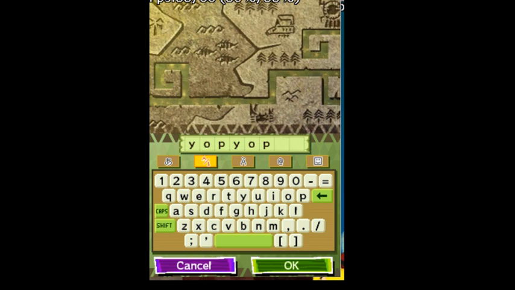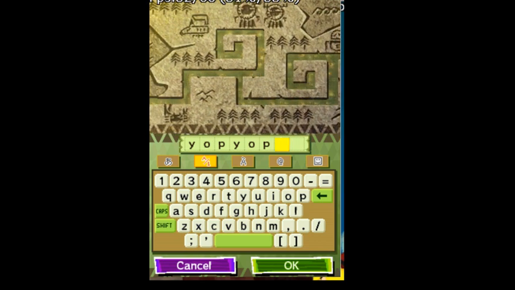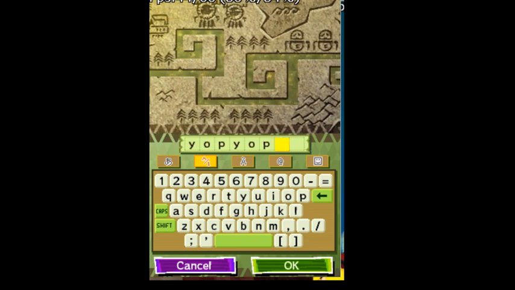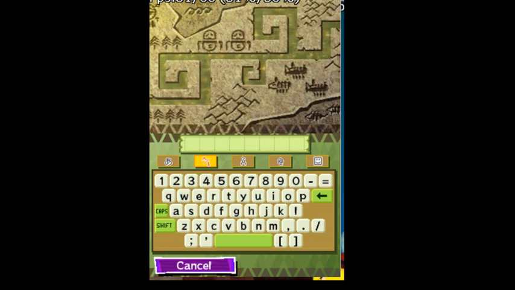Who is Yop Yop? I don't know who Yop Yop is. Yeah, I finished Rush 2 last month. I guess you weren't here. I'm trying to see if I can get a DS emulator to work for me.